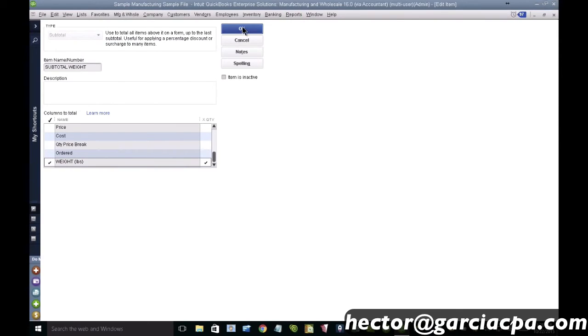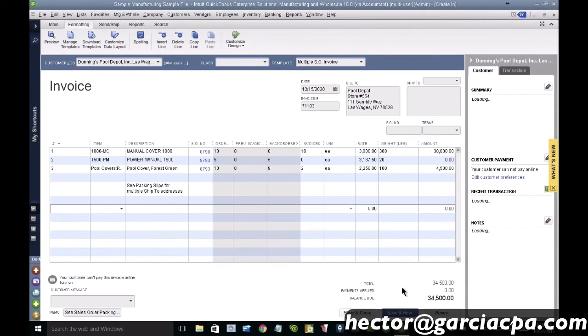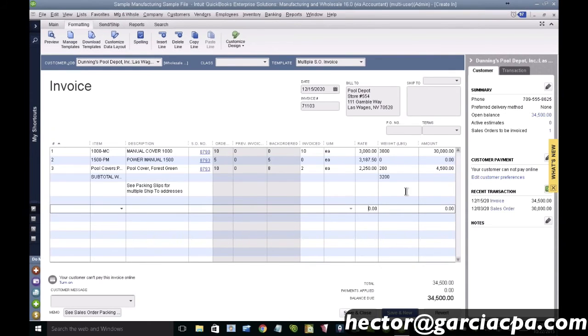I'm going to click OK and close that. Then let me delete this line here. Then I'm going to go right under the product and go subtotal weight. Then something really cool happens: my weight gets completely subtotaled there, and that's just for display purposes.